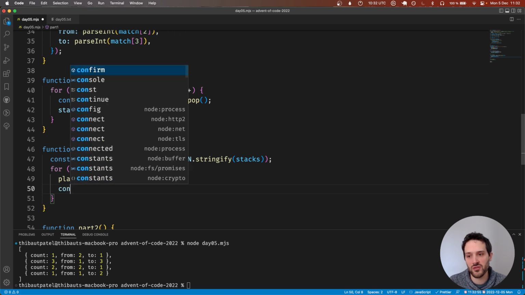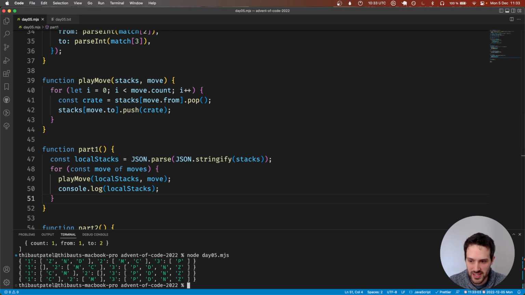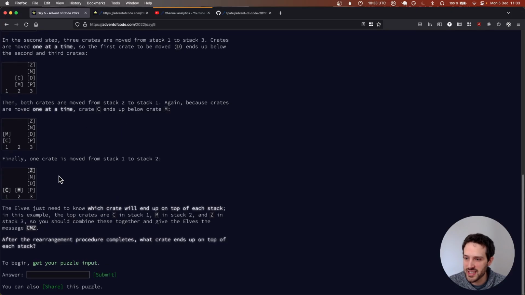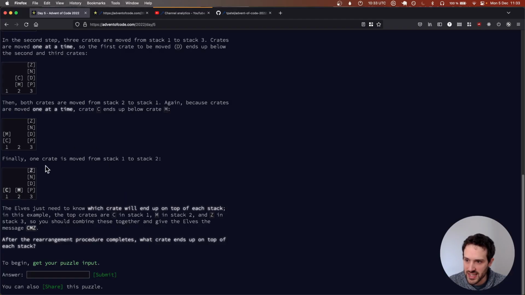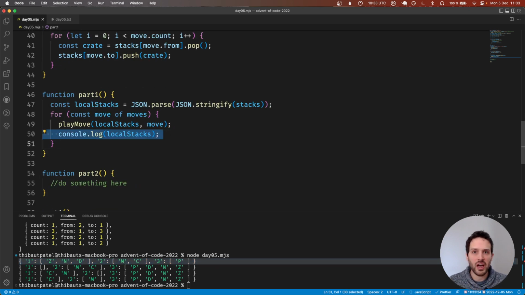So here what we can do is after each move, we display local stacks so that we see. That's a very ugly way to display things, but with that, we can see at the end, we have CMPDNZ. Yeah, that's correct. This is the end result that we're looking for. So yeah, I think because we've been so careful, it looks like we have the right data, but let's extract it actually.